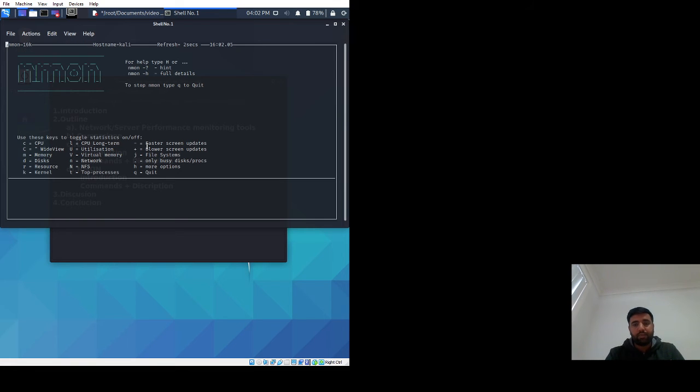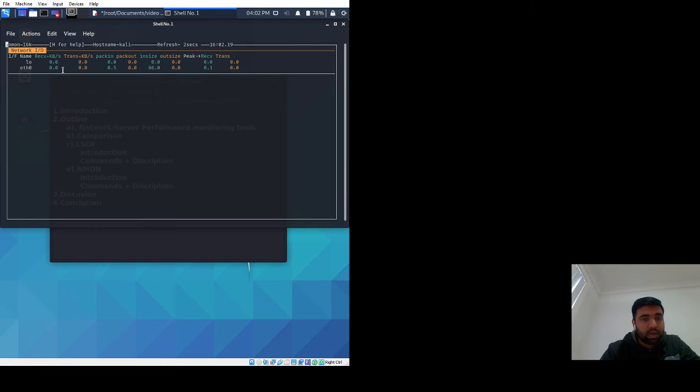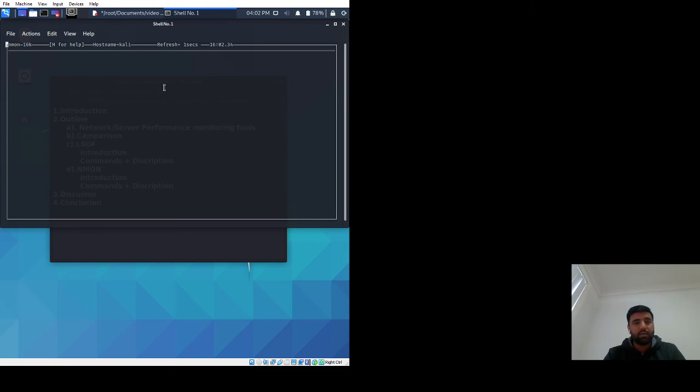If we want to see the network detail, I will simply type N, and here it shows me the receiving, transmitting, and all information, how many KBs the network is receiving and sending. As I told you, my system is not busy at the moment, so it's not showing much data here. I will simply type N again, and it will go away.